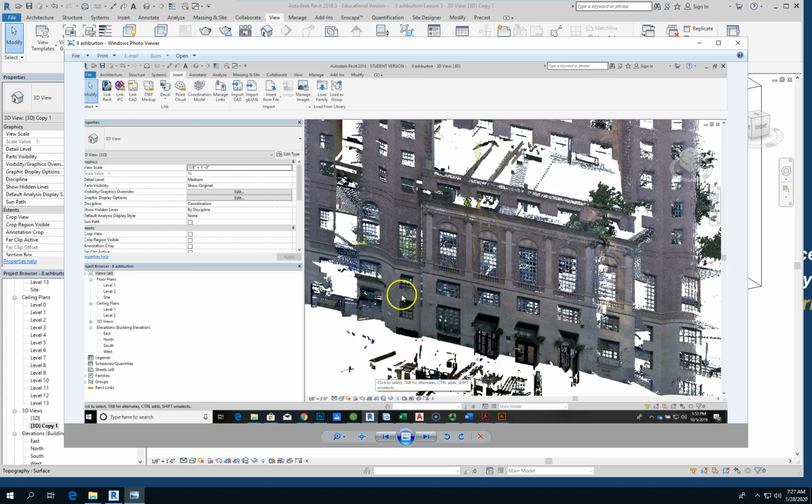Let's start with a simple one. Here, level 1 is going to be the lobby there. Level 2 is this array of windows there. There's a couple ways of going about this. One way to quickly model large glass openings is using what's called a curtain wall element.